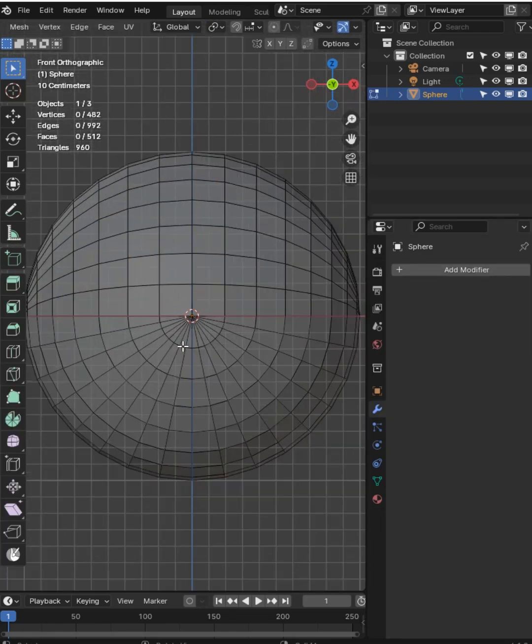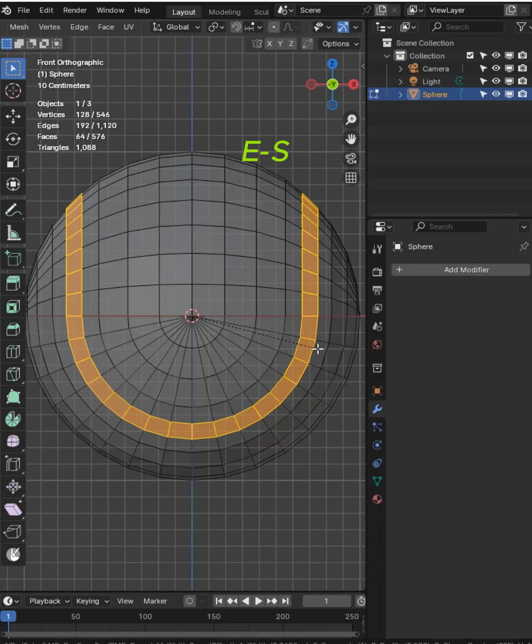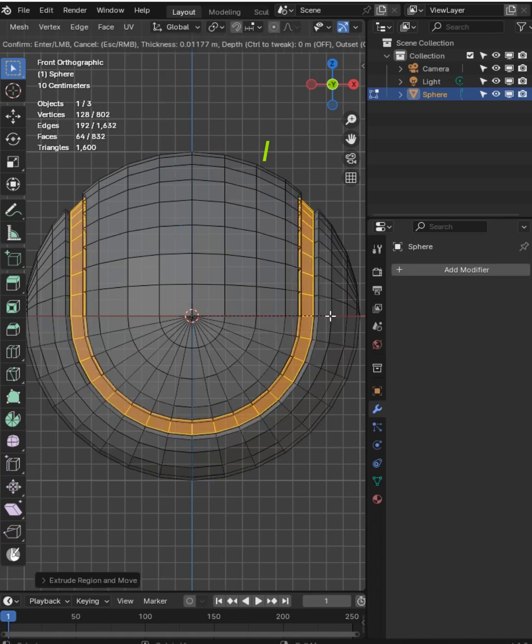Tab to edit mode. Press and hold Alt key to select the edges in the middle. Press Ctrl plus B to bevel. Press E S to extrude inside and I to insert faces.